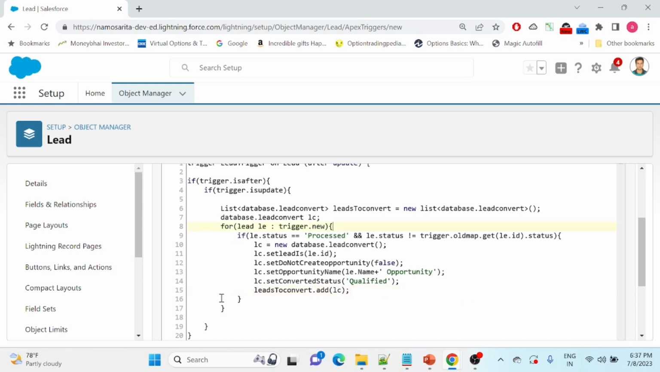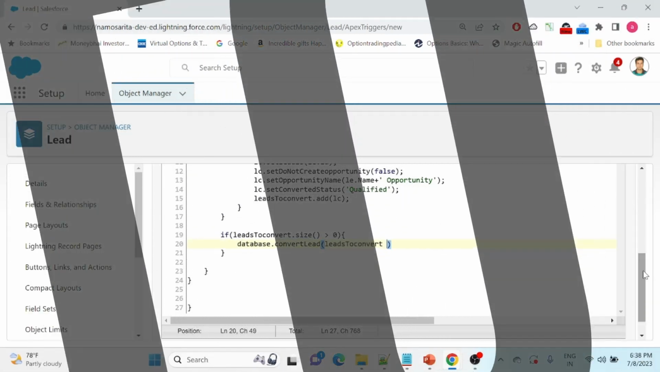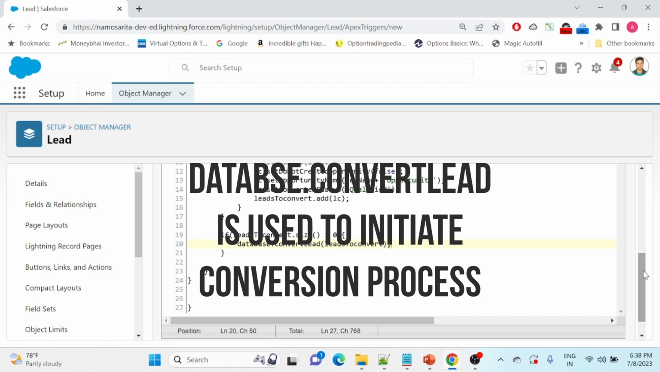Now after this for loop, we will put an if condition that if this list size is greater than 0, then we will use another method named Database.convertLead, and we will pass the list of leadConvert instances which we created in the first step to this particular method.